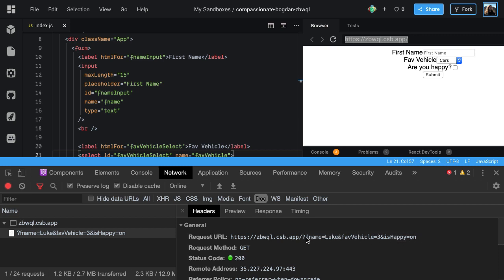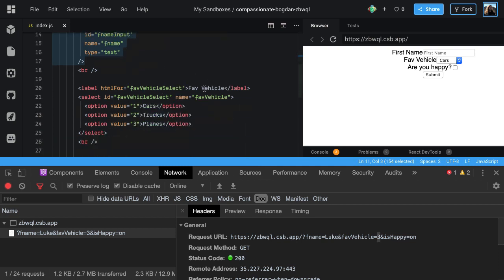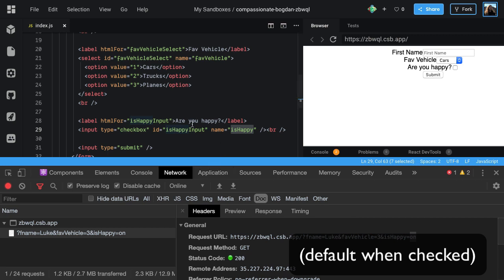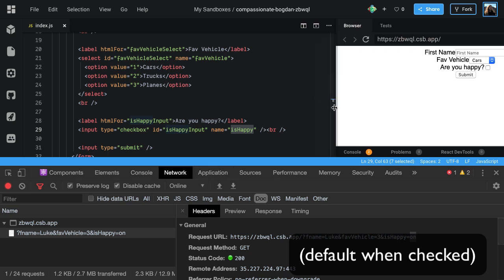This query string contains key value pairs. Here we see the data point of fname matching the name on the input element. A fav vehicle of value 3 matching the name of this dropdown and the value we selected, as well as is happy, which is the name of the third data point, with a default value of on, although we can customize the checkbox so the value will be something else when checked.